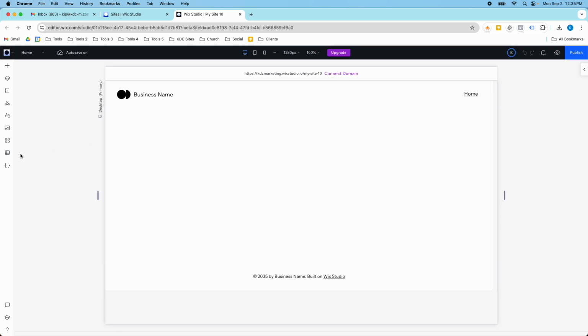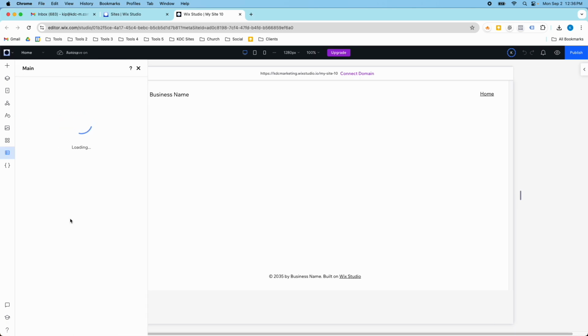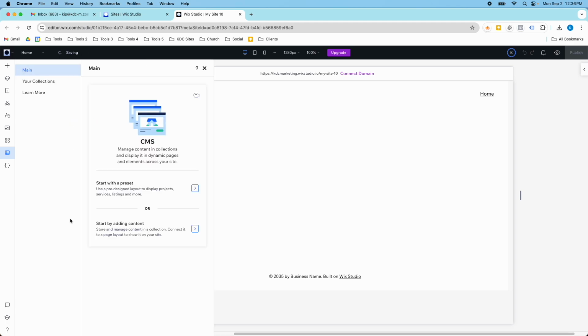to my site. So it's over here on the left hand side, and if I click this, it talks a little bit about what CMS is, but I'm just going to click add to site for right now. So that's the first step into adding CMS, and it's basically a way to streamline managing your content. Once you get it created, you only have to design it once, and then it's really easy to manage on the front end and back end.